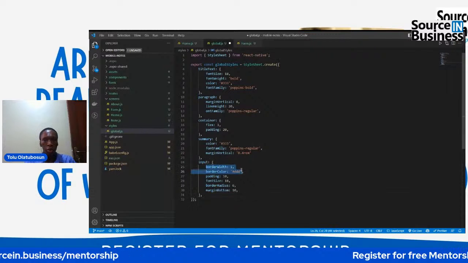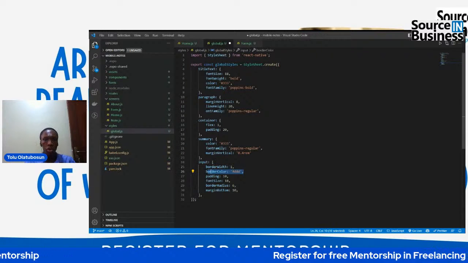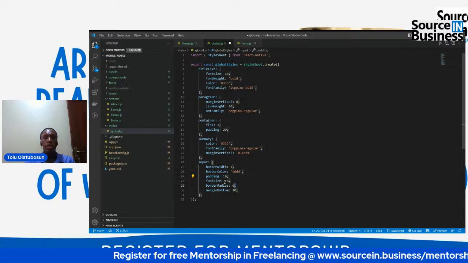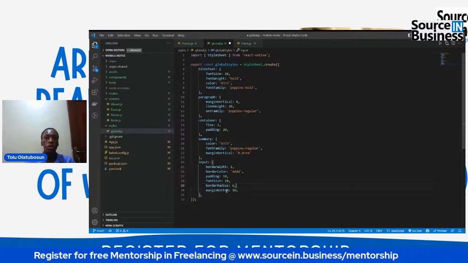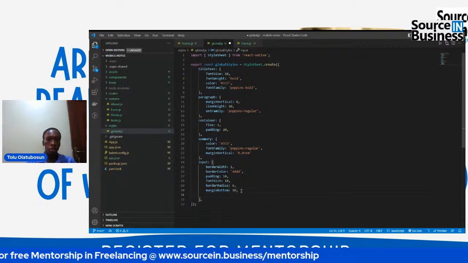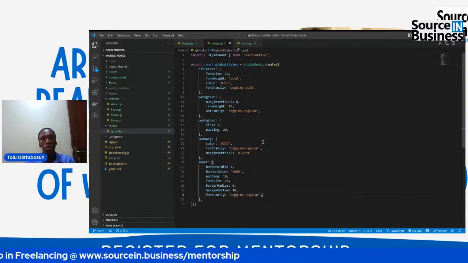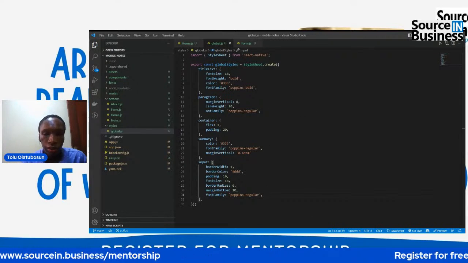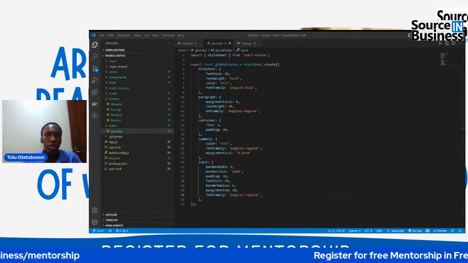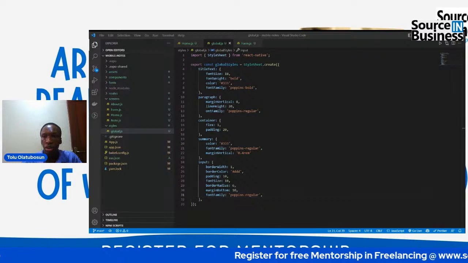Just border width of 1, the color is a dark kind of gray. Give it some padding, increase the font size, border radius, margin bottom. You can also set the font family to Poppins regular. So that's just some basic styles that we are going to be using.